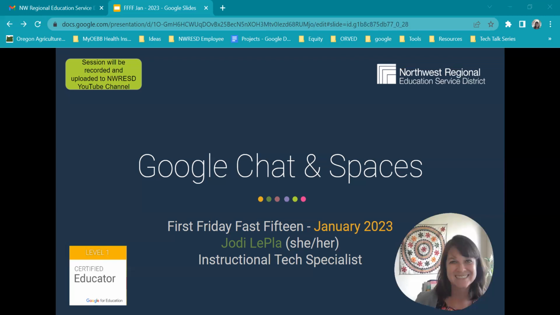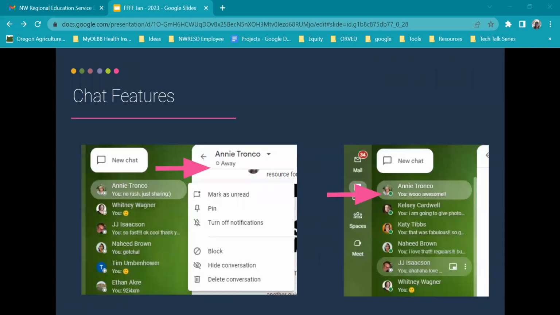Another feature of chat is how you can customize the side panel that shows who you are chatting with. If you click on the three dots next to the person's name, you can do any of the things that it says there. One thing you'll probably want to decide on is, do you want notifications? Do you want the little ding? Or you can turn those off, or maybe during certain parts of the day you don't want it on.